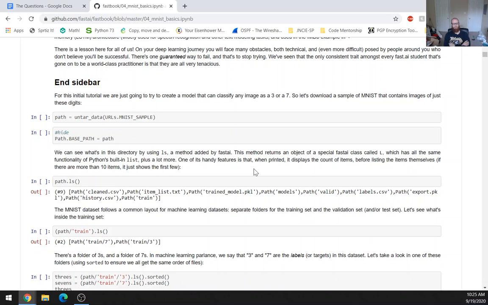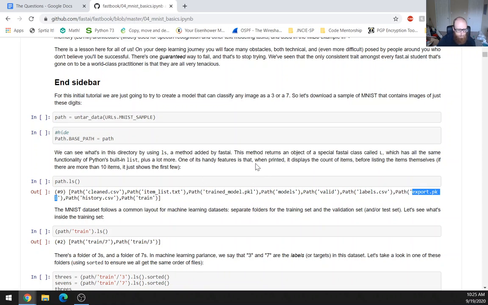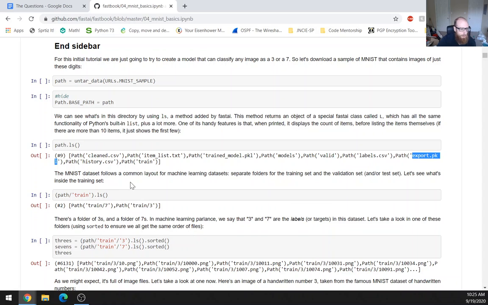Okay, so this is just a way to look at the directory. We can also use the GUI in Paperspace to see the same sorts of files. Here's a file that should look really familiar. The MNIST dataset follows a common layout for machine learning datasets. Separate folders for the training set and the validation set and/or test set.